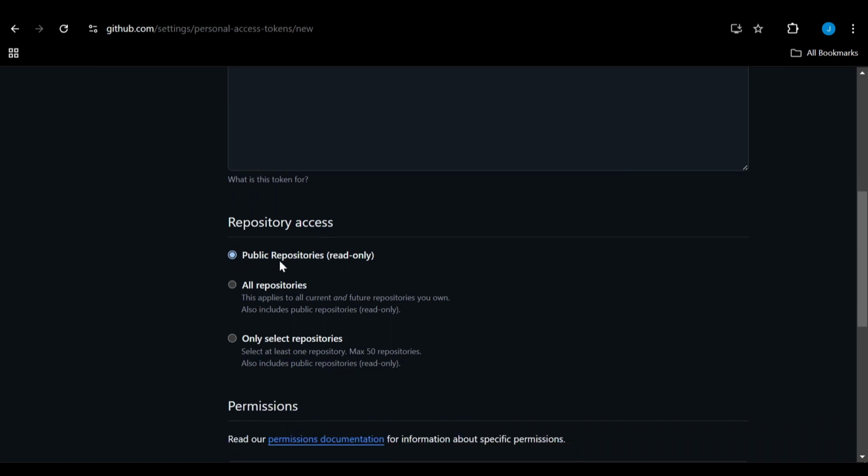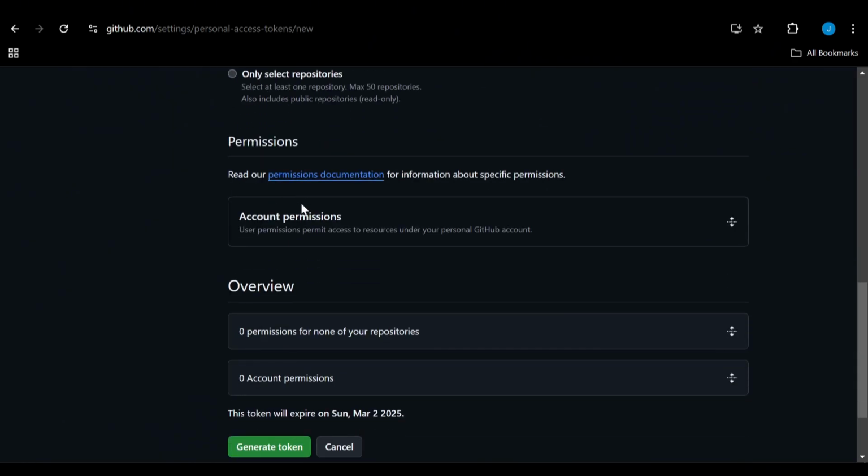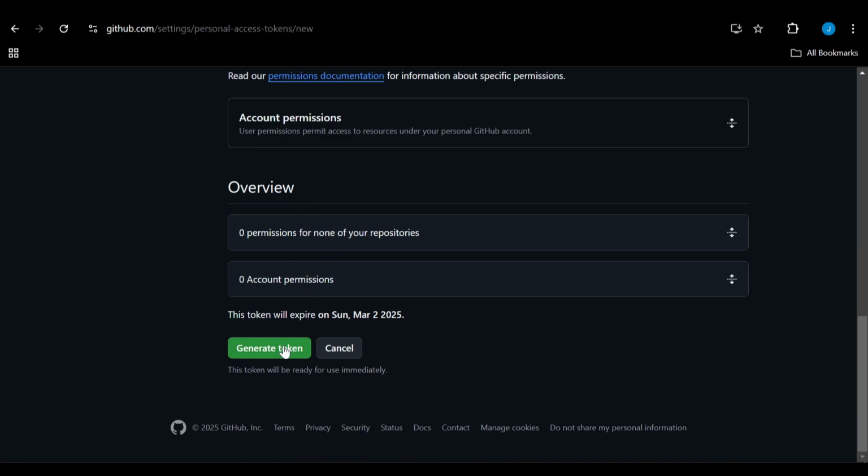Okay, so here you want to select public repositories, which is read only. Do not select the option that applies to all current and future repositories you own. You want the public repository read only, so you don't want to select the other one because I think it's going to get everything plus your private repos. So you should go with this one. Okay, and then you hit on that.